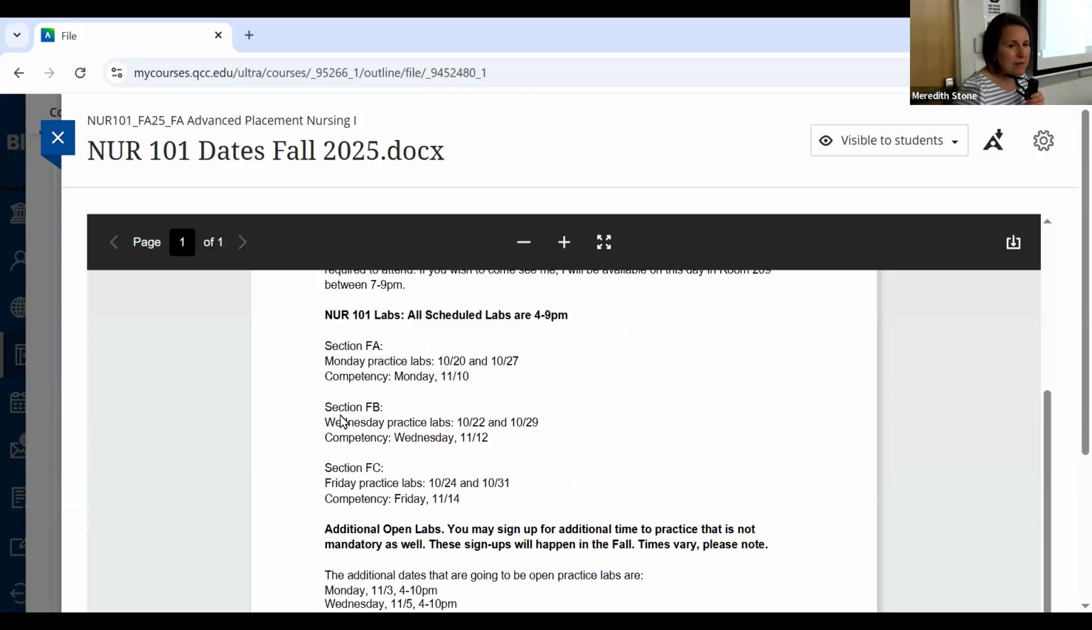And then the labs here, so all labs are 4 to 9. This is Monday lab, this is Wednesday lab, and this is Friday lab, okay? So you can pick whichever one you want. You just want to make sure you register, okay? So contact your advisor if you need to, and make sure you register for a lab section, okay?